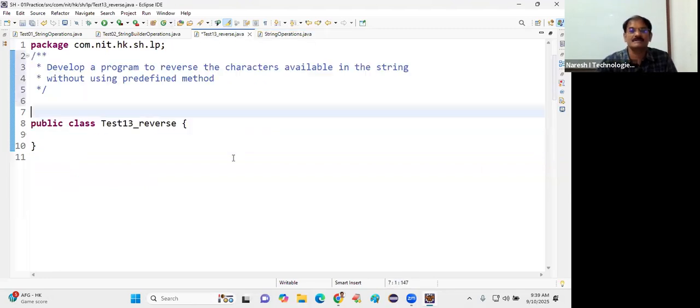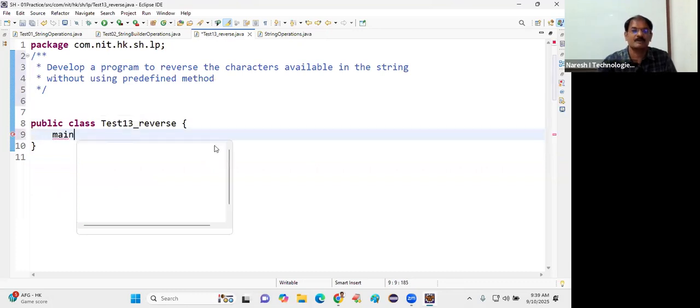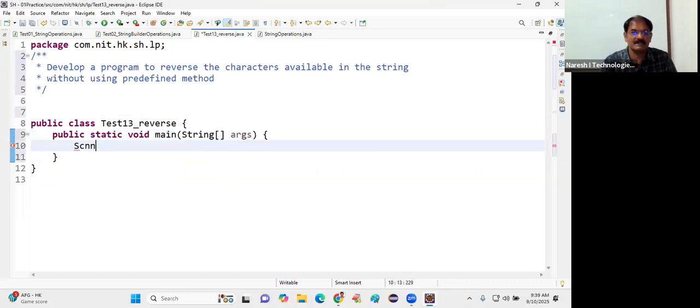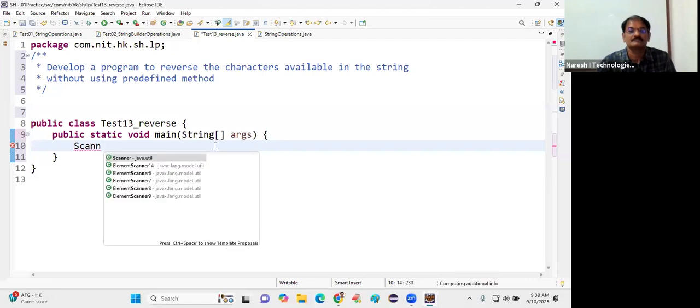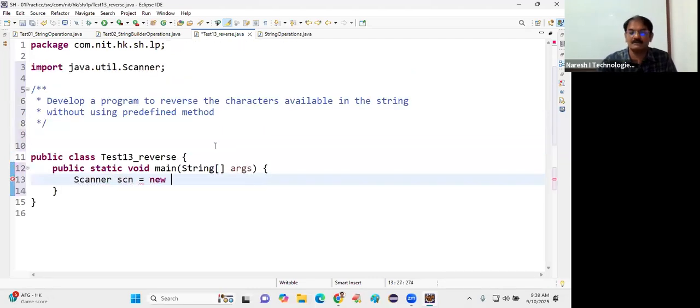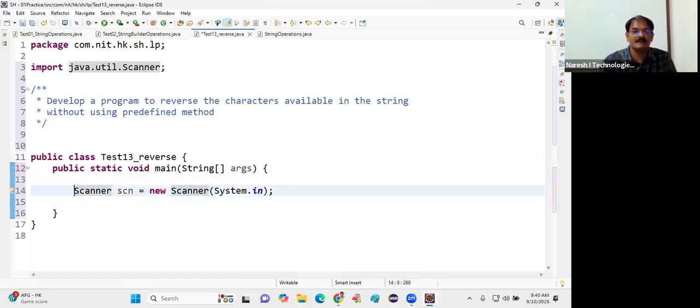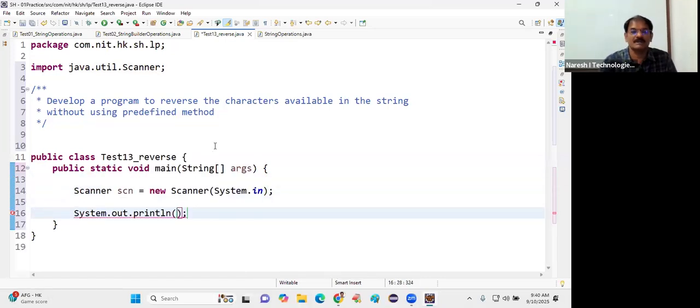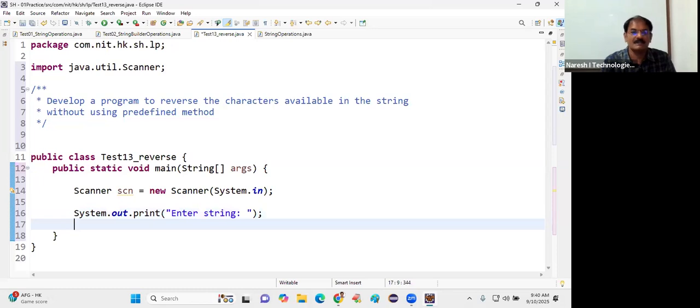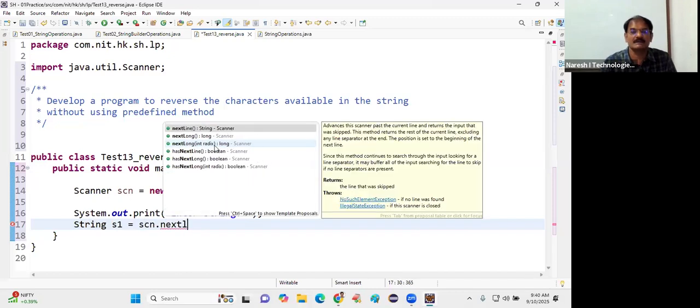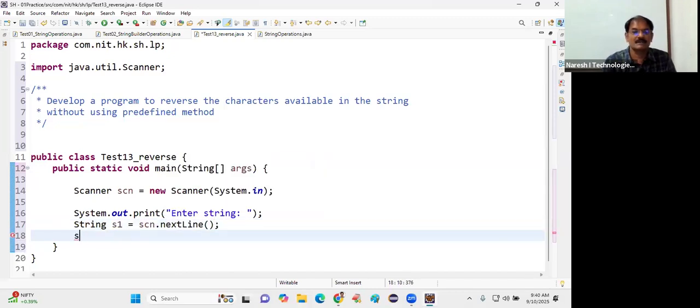Now go to the main method class. Inside the main method, what should I do? I should create a scanner object. Scanner scn equal to new Scanner of System dot in. Then next, System dot out dot println, double quotes, enter string. That string entered is taken into a local variable, String s1 equal to scn dot nextLine, and then the next string.